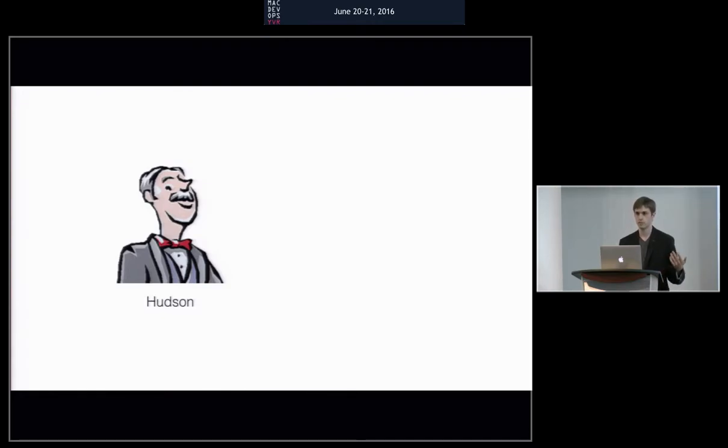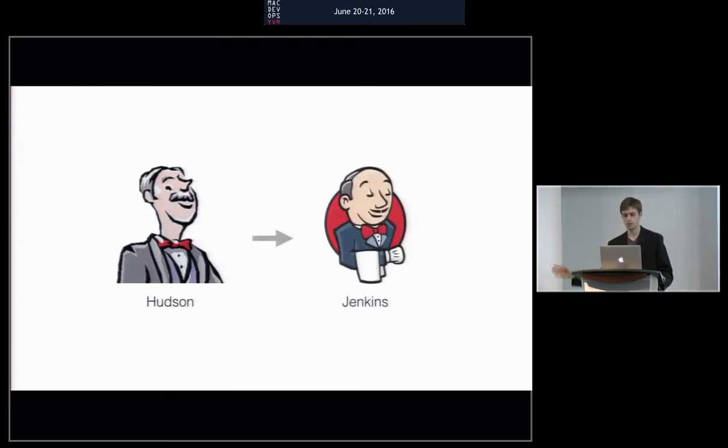So Hudson was run by Sun, and eventually Oracle acquired Sun, and there were some disputes about how this project was going to move forward, and there were some trademarks involved. So they sort of forked it into a separate project, which they named Jenkins, and Jenkins evolved and became more popular, and the Hudson project still lives on, but not with any of the same kind of popularity that Jenkins has.